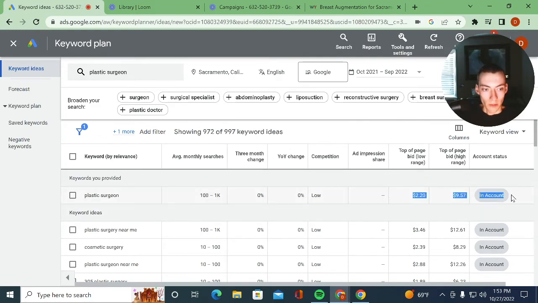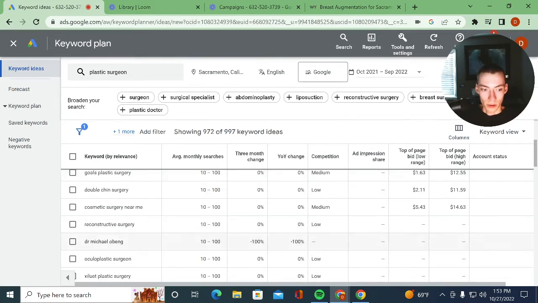So these are your bids right here. This is what you're going to be spending for these clicks. And as you can see, more high intent ones cost more. So plastic surgeon near me, the highest is 12 compared to a low one.